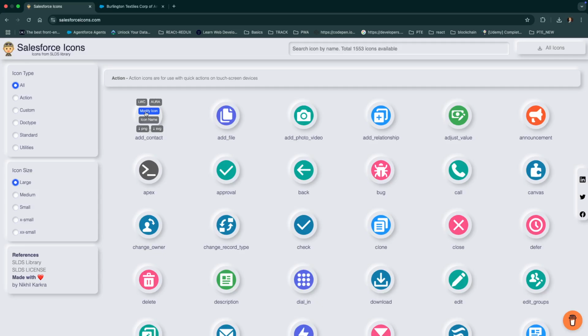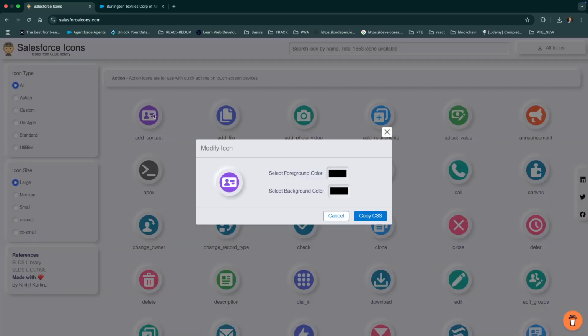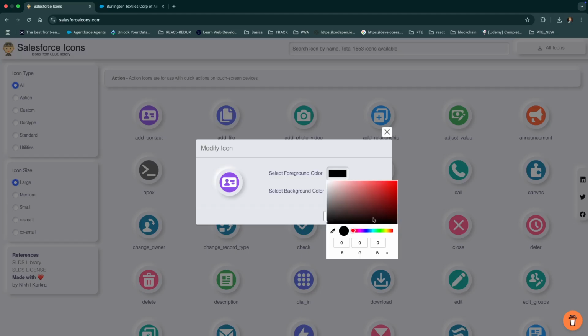So you hover over the icon and click on modify icon. Here you have two options: change the foreground color or the background color. So I'll take the foreground color and set it as red. You see, it immediately updates.